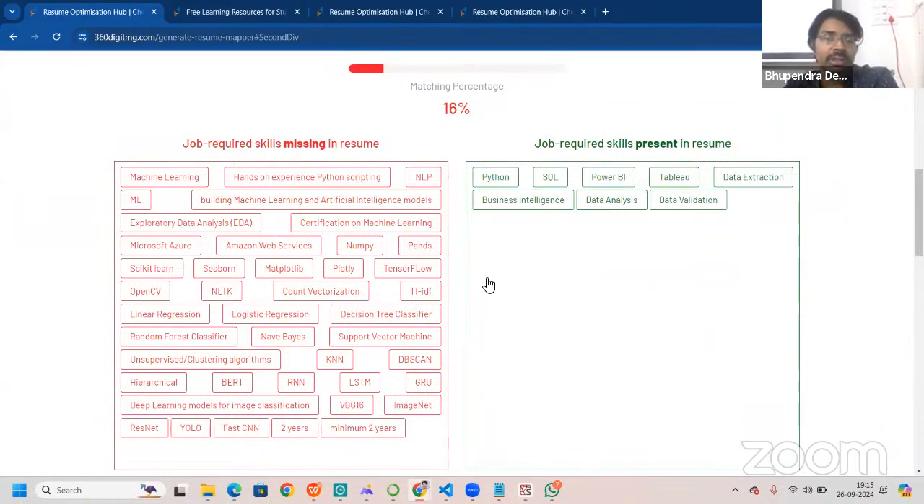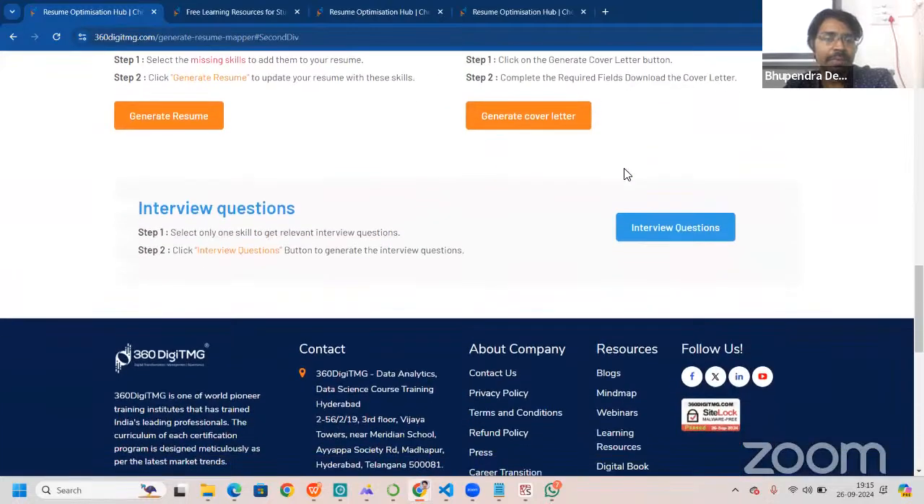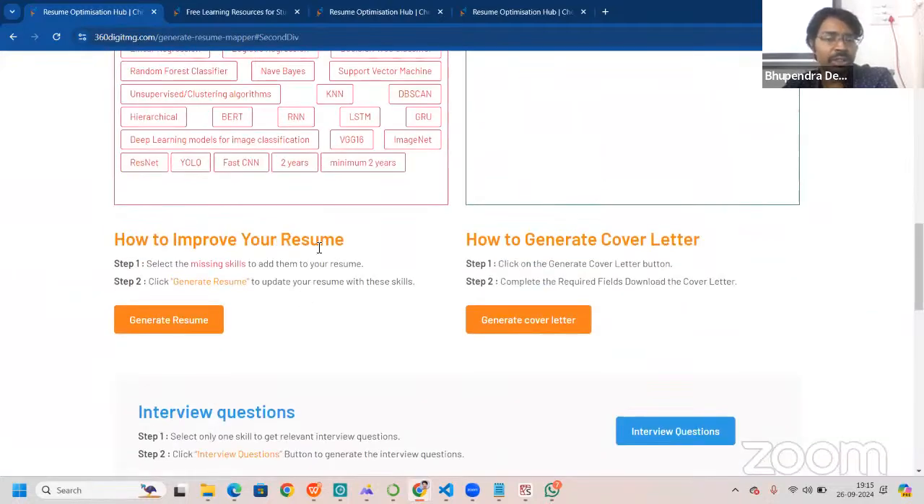Or what do we have as the output here? We have job required skills missing in resume, that is from the job description, and job required skills present in the resume. You can see how you can improve your resume, how to generate a cover letter, all these things.